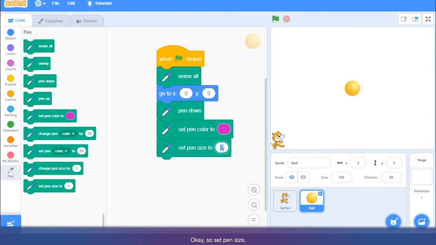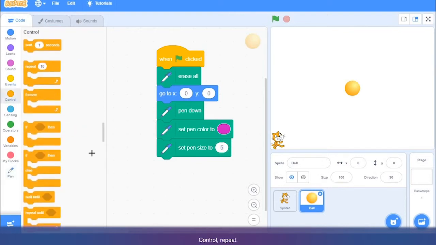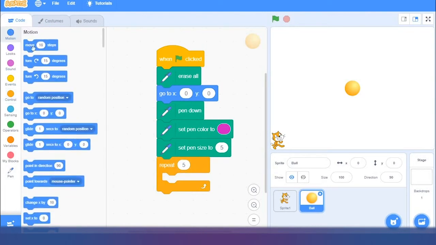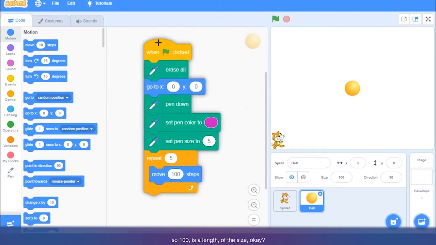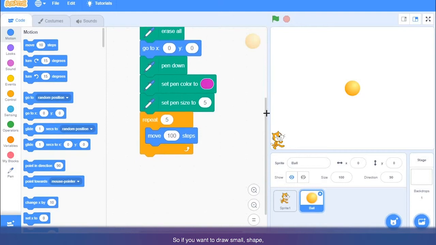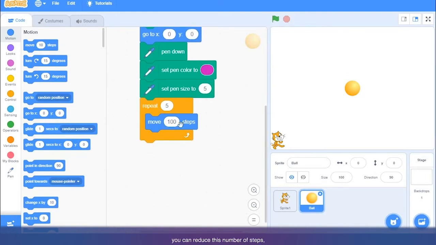Okay, so set pen size, control, repeat. Pentagon has 5 sides, so get a repeat 5 times. Get a move 10 steps block, change it to 100. So 100 is the length of the side. If you want to draw a small shape, you can reduce this number of steps. If you want to draw a big shape, you can increase it to 150 maybe.